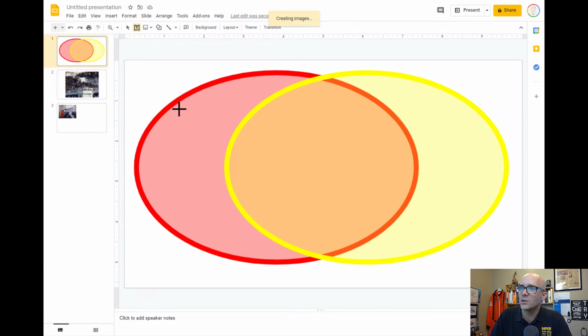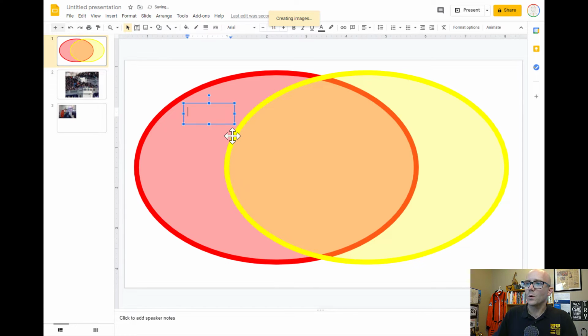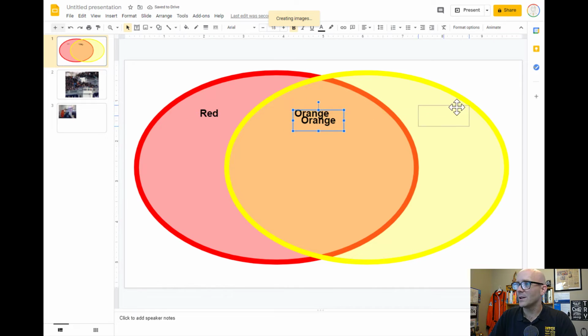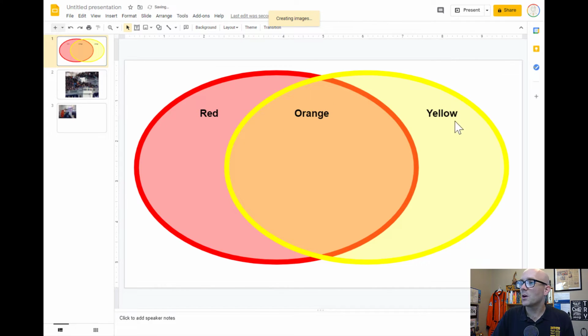So let's imagine that we're going to add some text here. So this is another part that the students won't need to change. Those are just my labels, right?